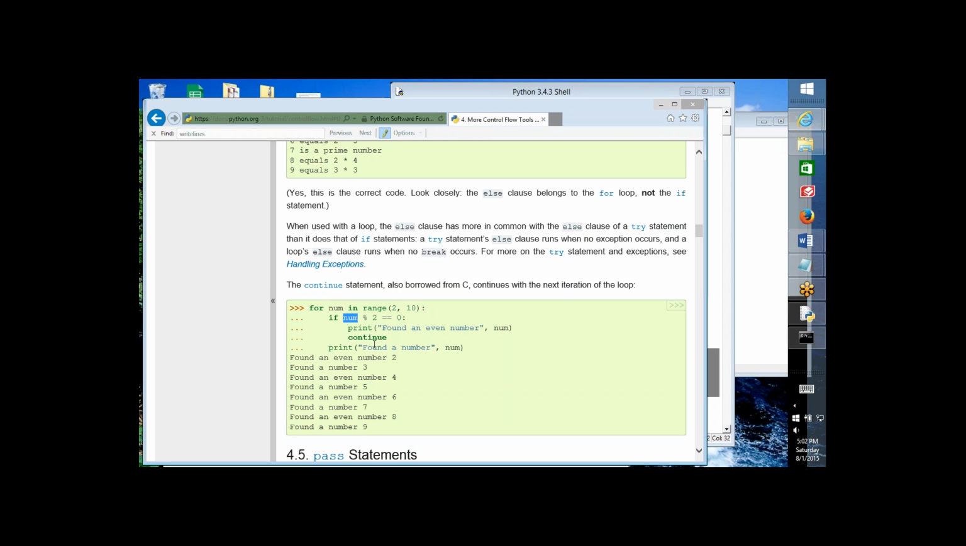But why do we need a continue statement here? Why do you think we need a continue statement? The idea, remember, is that if this is true, it is going to execute this. We don't continue. So let's try without the continue statement. What happens? Okay, that's what I'm going to do. Let's do that.